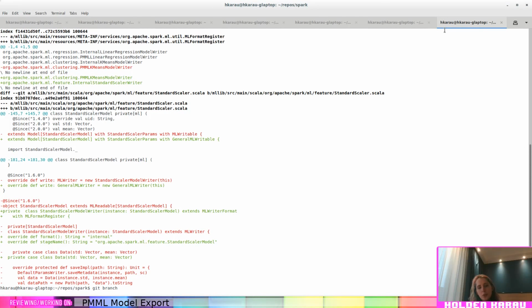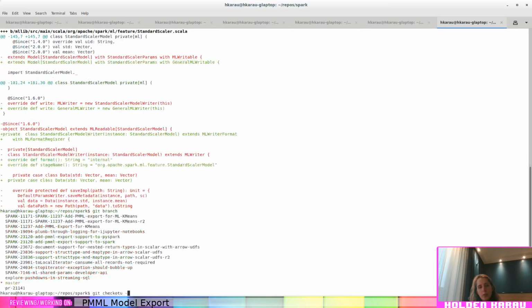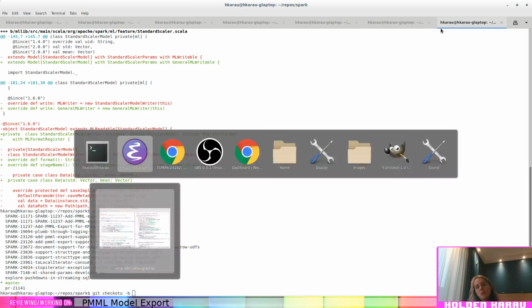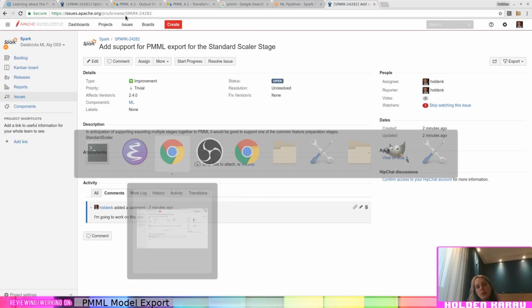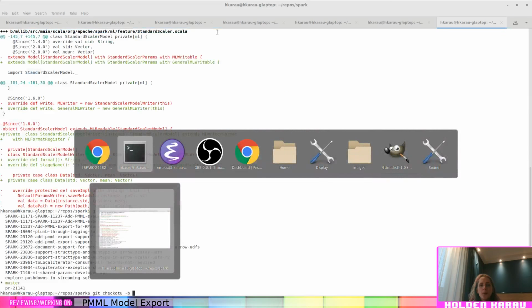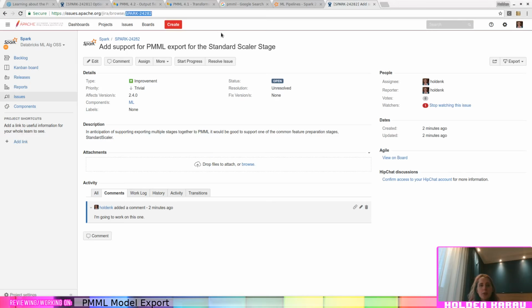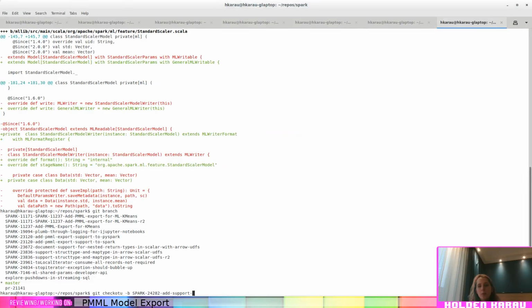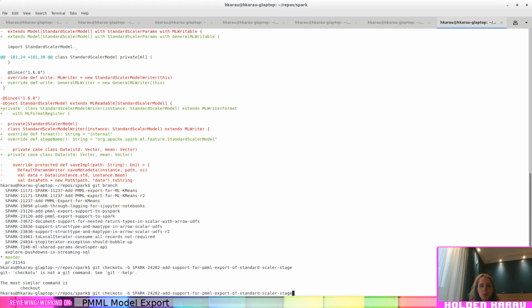Branch, git checkout -b. I'm going to go back into here. I like to put the JIRA numbers in my branch names. It makes it easier when I go to make pull requests, but also a description so I can find them. Add support for PMML export of standard scalar stage. Cool. And works better if I spell checkout correctly.